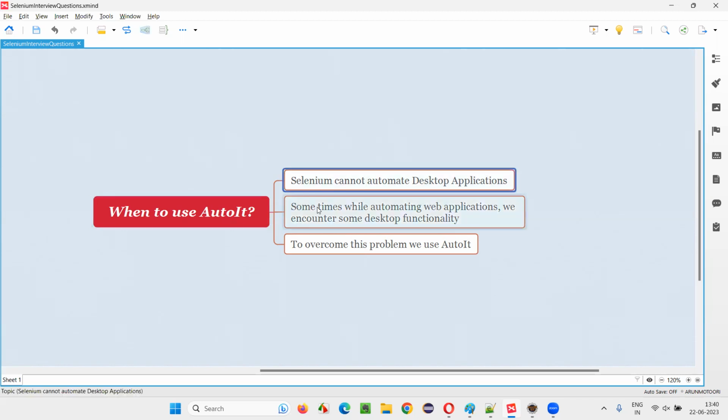First of all, you already know that Selenium cannot automate desktop or mobile applications. Selenium can only automate web applications. But in web applications also, while automating them using Selenium, there may be some situations where you will encounter some desktop functionality.